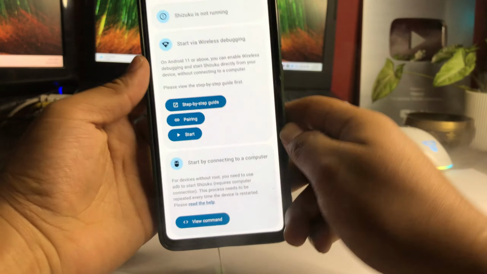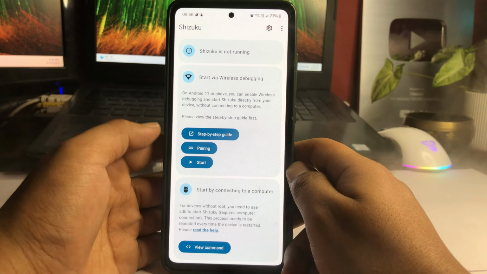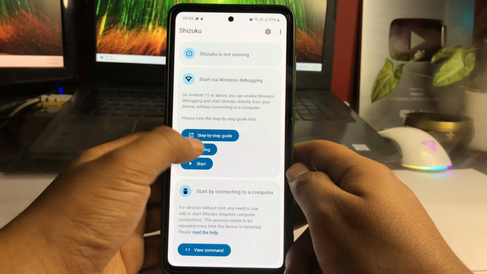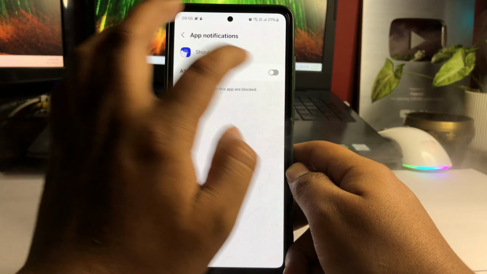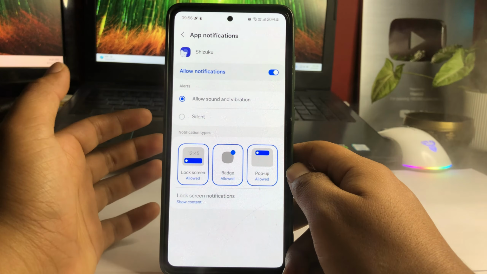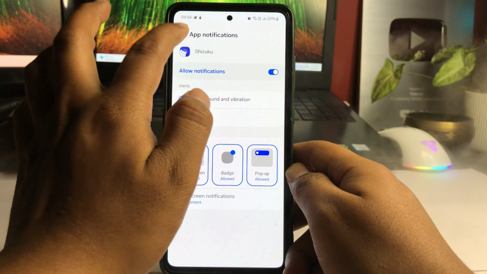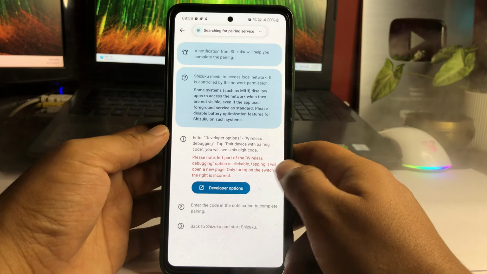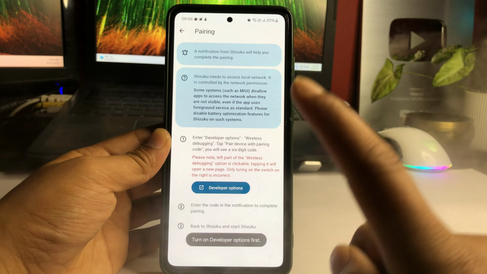So we need to get Shizuku running. To do that, you will need to start this, and also you need a pairing code from wireless debugging. Just tap on pairing, and you can also go to the notification option. Make sure to enable all the notifications, because we need this to enter the wireless pairing code. Alright, so I'm just going to go back. Now you can see you have the developer option here. If you haven't turned on the developer option, you need to turn that on first.